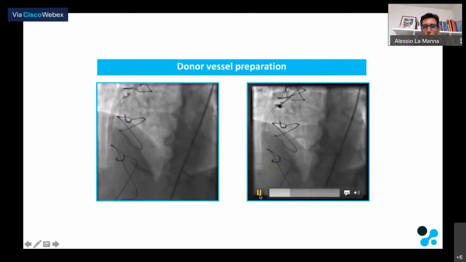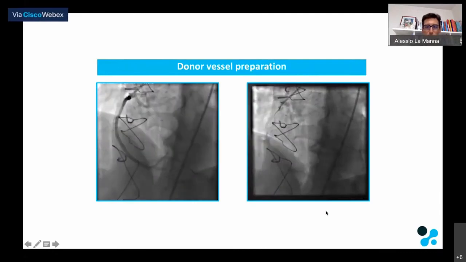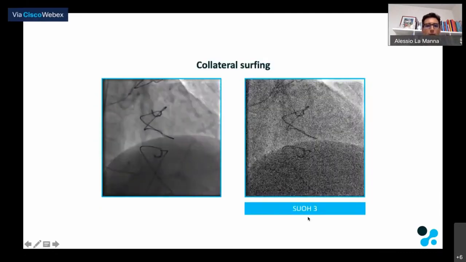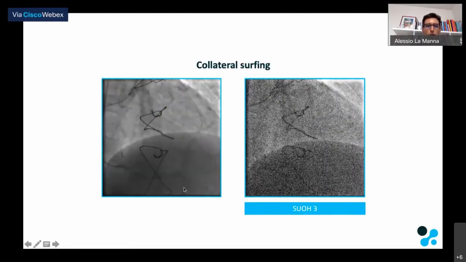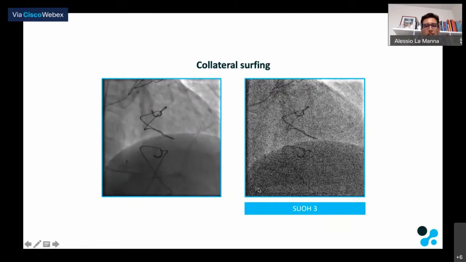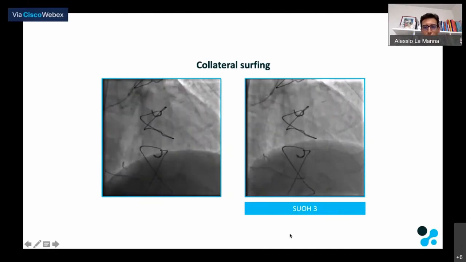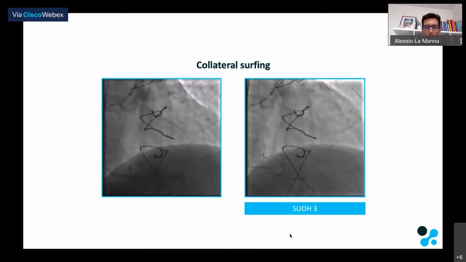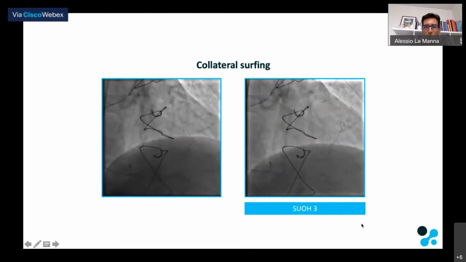According to the anatomy, of course, we started with, when it's possible, I like to do a selective angiography of the septals in order to track the septal route. After doing this deep injection with a SuOH3, it was quite easy in this case to cross the septal, because it was large enough to advance the wire easily.